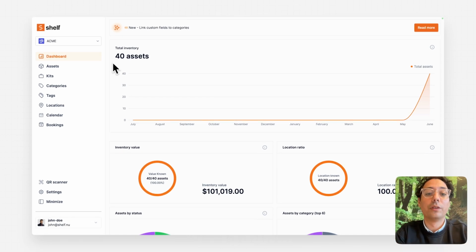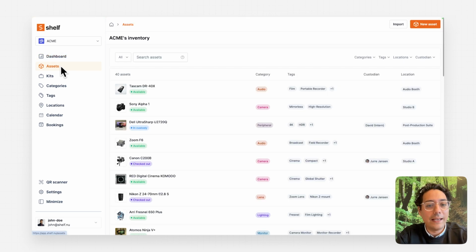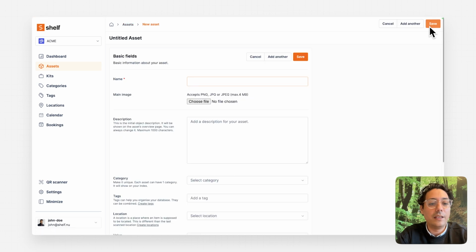Now, we'll walk you through the process of creating an asset and reviewing the asset page in Shelf. Let's begin by navigating to the Assets area of the application. On the Assets page, you can see a list of all assets in your organization. To add a new asset, click on the Add Asset button. This opens the Create Asset page where you can input all the necessary details about the new asset.